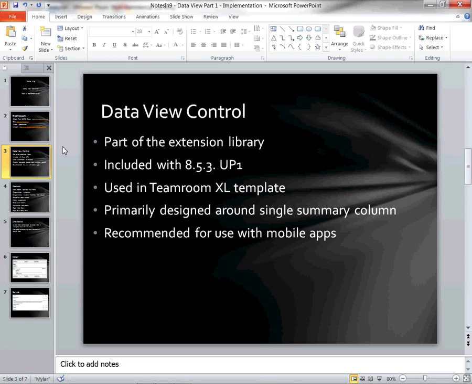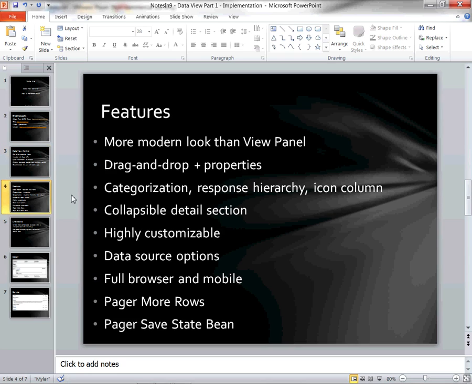Although we're not going into mobile apps in this demo, this is the recommended control for displaying view data in a mobile application. This control has a lot of features. It's got a much more modern UI than the view panel, but at the same time it's still very easy to create. You drag and drop the control on the screen, and you set a bunch of properties. It handles categorization, it handles response hierarchies, it even lets you use icon columns. The biggest feature is the collapsible detail section, and we'll get into that.